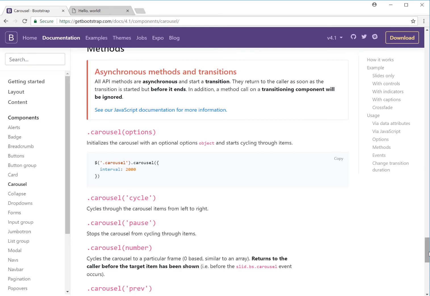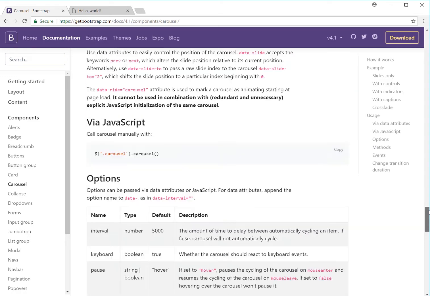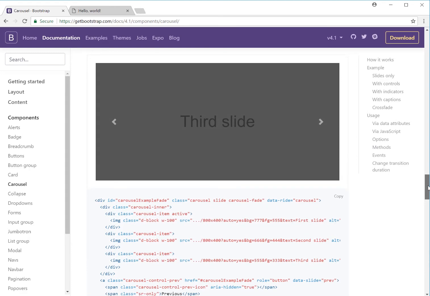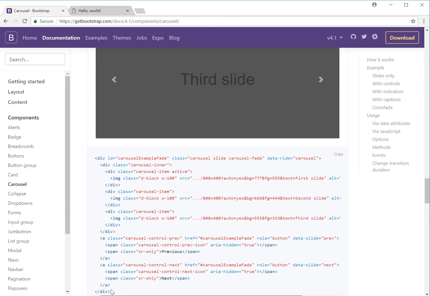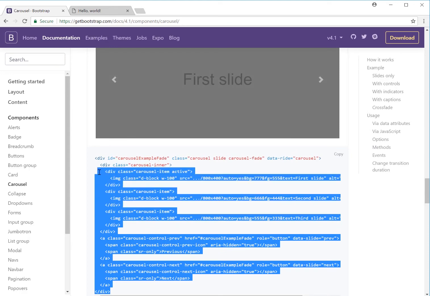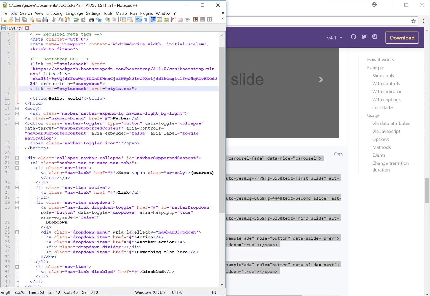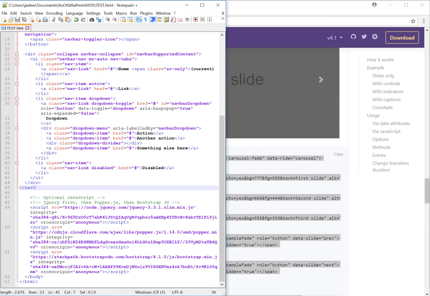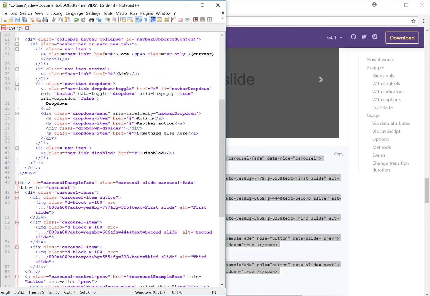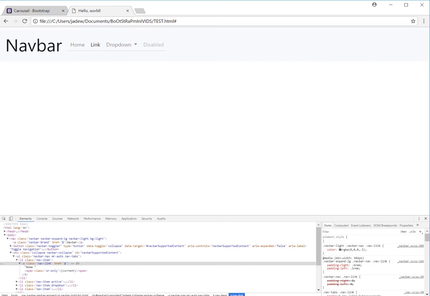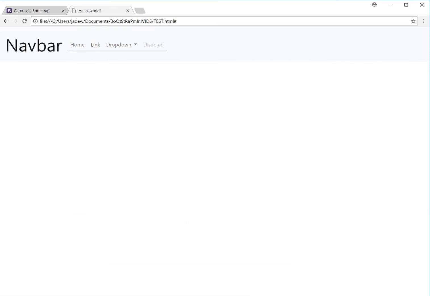So let's get started on a carousel. I am going to stick with the fade because I think it's nice. So I'll just copy and paste it below my nav bar. Save and refresh. So you can see that the actual slides itself are transitioning, but the link for the image is broken.